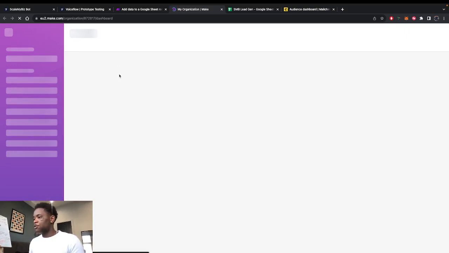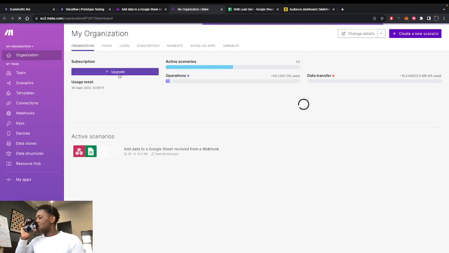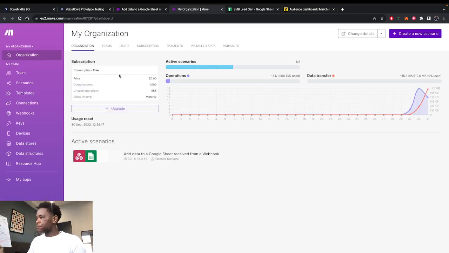Okay, let's let this load for a second. Fantastic, cool. So you can do all of this for free inside Make. There's no issues. 1,000 operations a month, more than enough for most of your businesses. And if you have more than 1,000 operations a month, you can probably afford to spend more. Cool. So let's create a new scenario.